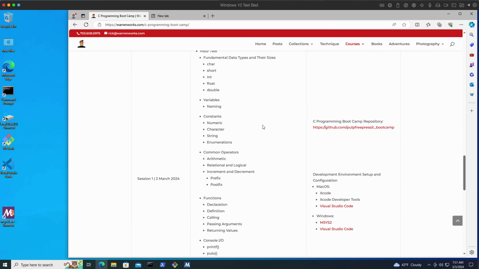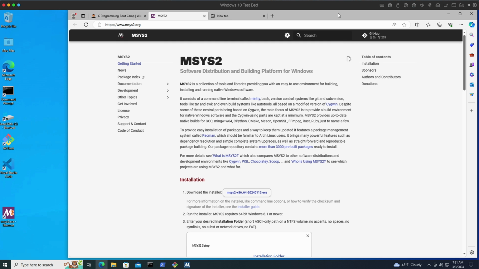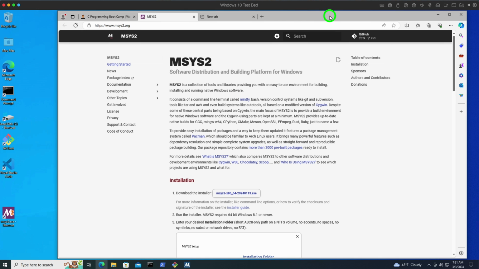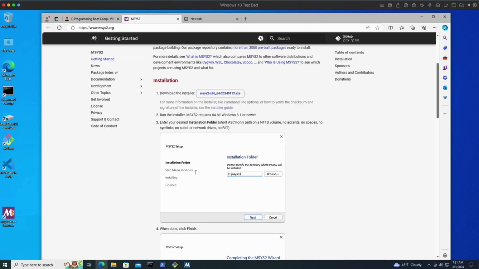In the first session for Windows, you're looking for MSYS2. Follow the link to MSYS2, and you can go directly there with msys2.org. Then scroll down and you'll see the installation. Download the installer for MSYS2, x86-64 EXE. I already have it installed, but it's very easy to install.